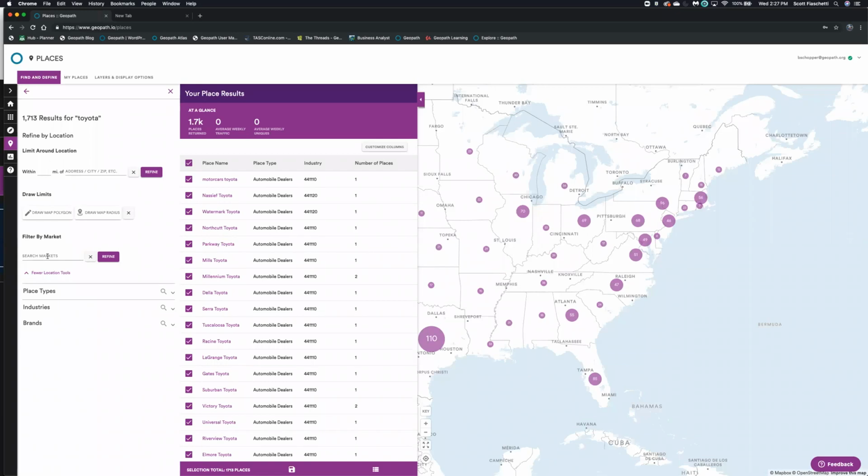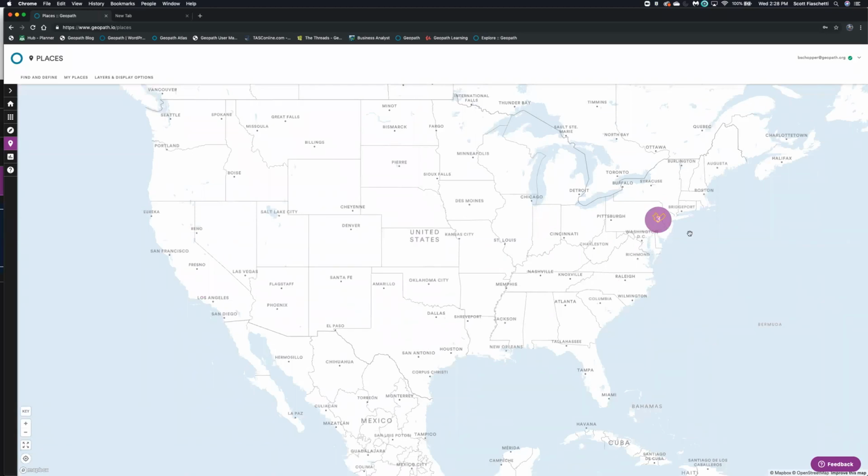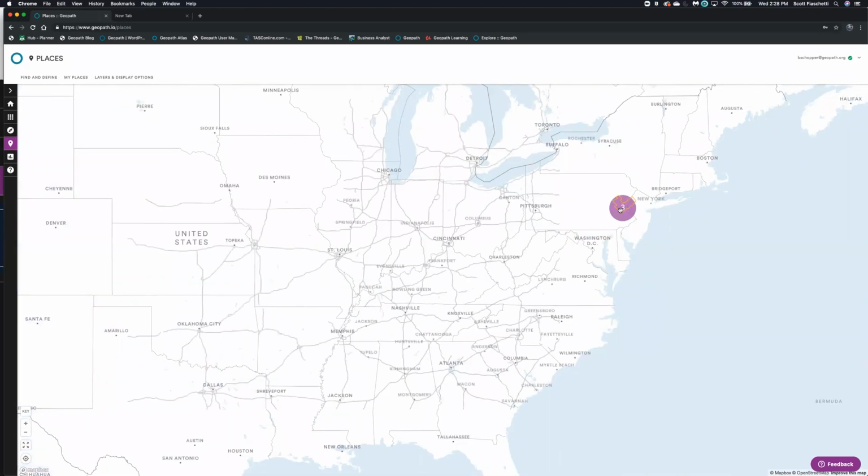Let's filter by a market in this case. You could actually do it around an address, or say you roughly know where it is, you could draw a polygon or a radius. But let's look in a specific market. I know that this is in the Allentown CBSA. We're going to hit apply. Okay, you can see there are these three over here.